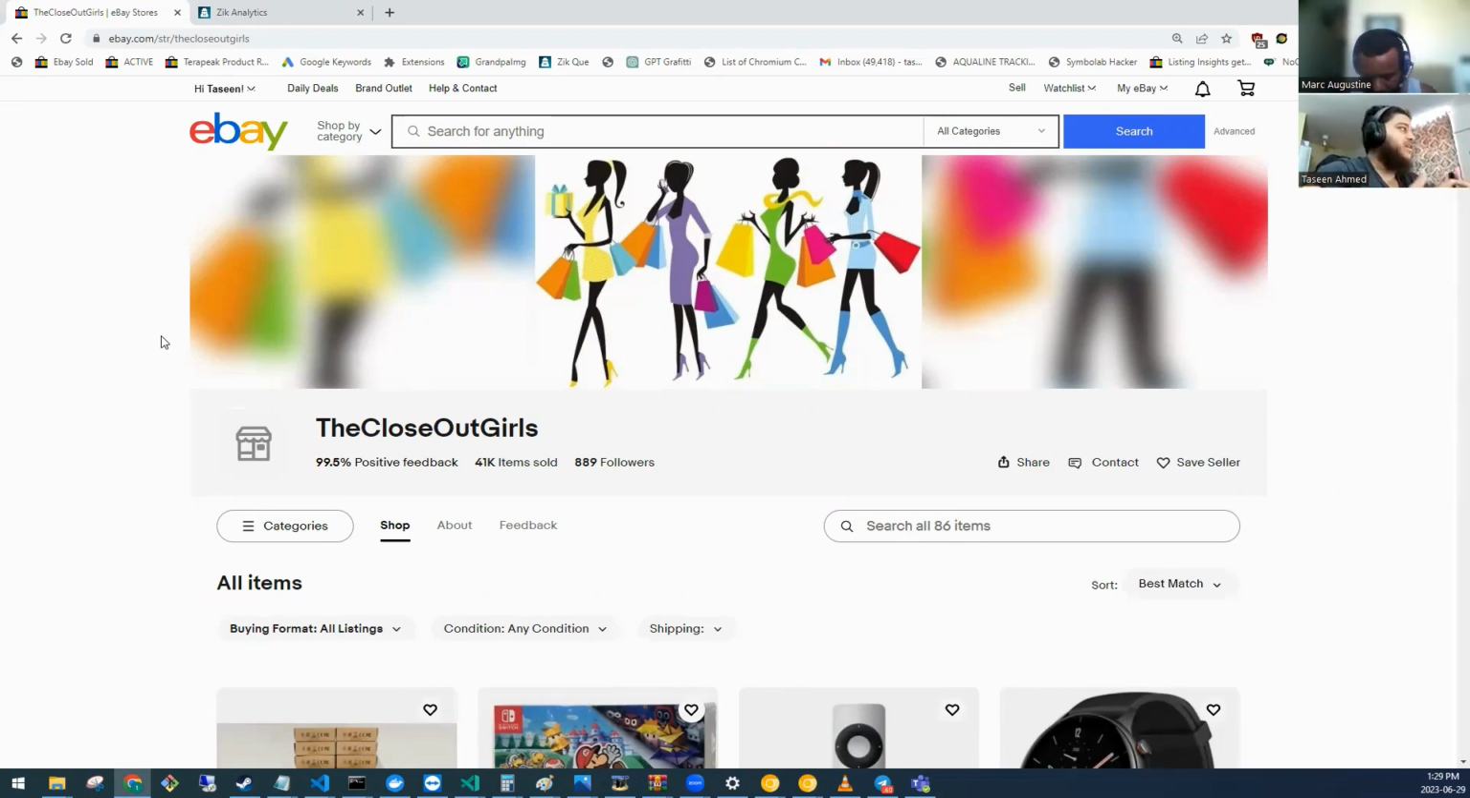Before we do that, there are two things I want to mention. There's really two ways to go about finding products to sell on eBay. The first way, which is gonna get you sales very quickly, is to find items that are already selling on eBay. The way you would do that is we're gonna be using two tools called Terapeak and Zik Analytics to find those winning items so that you can list them as quickly as possible.